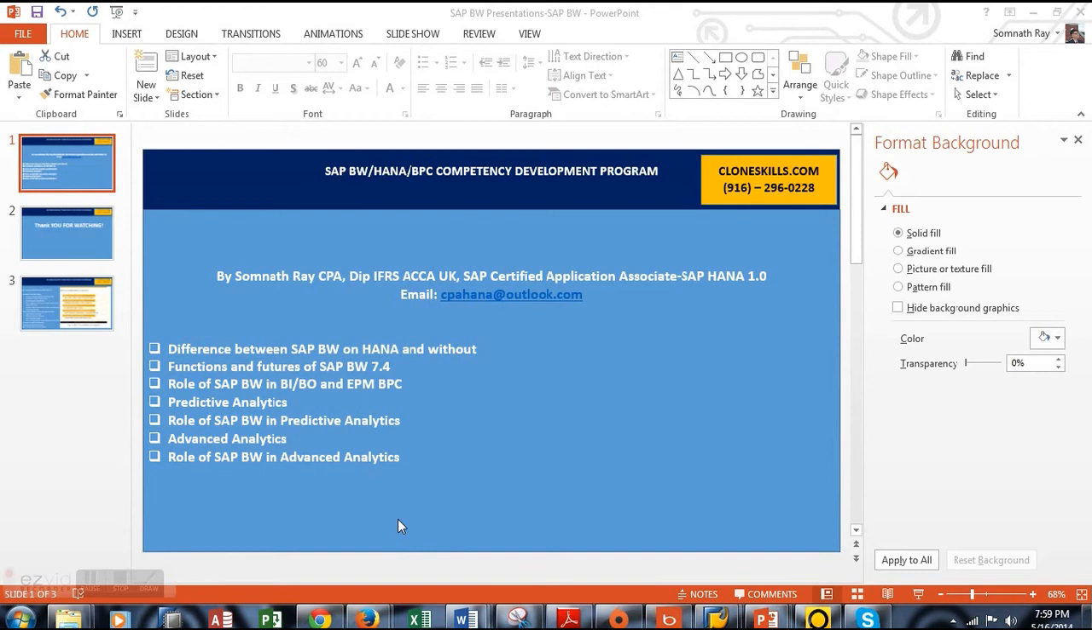So the next thing we are going to discuss is an example of how we can apply the integration of SAP BW with SAP BI BO. So let's take an example of advanced analytics. So let us go into that topic, advanced analytics, with an example to describe the integration of SAP BI BO with SAP BW.